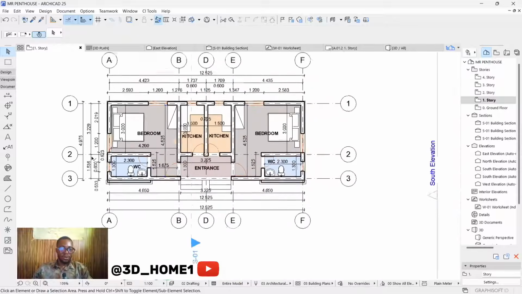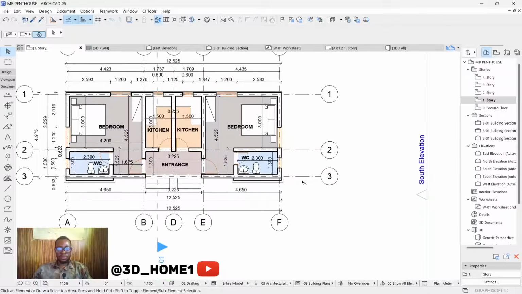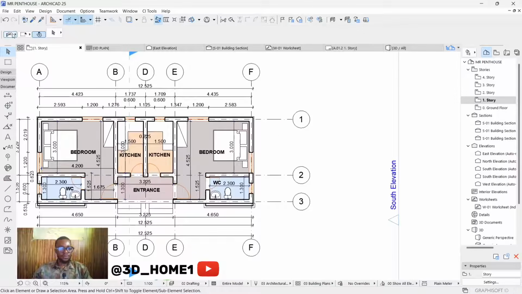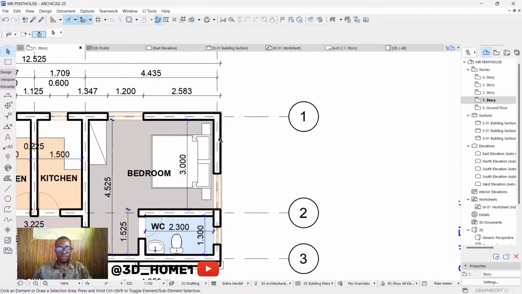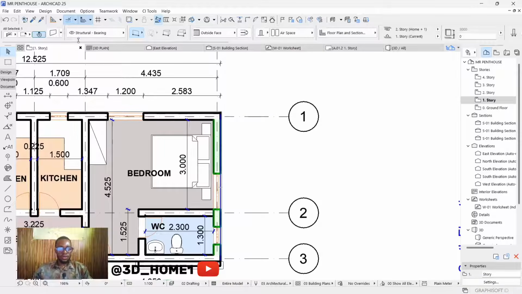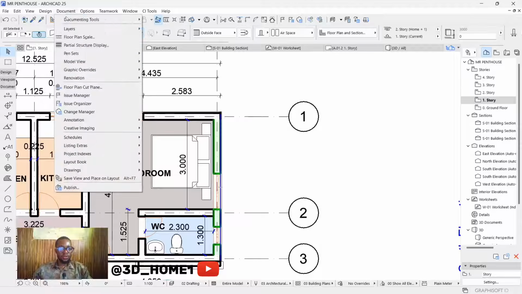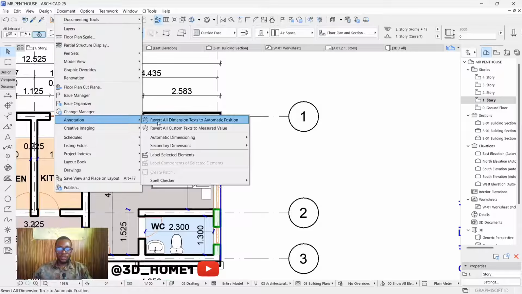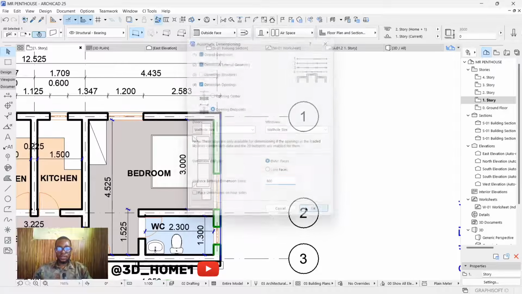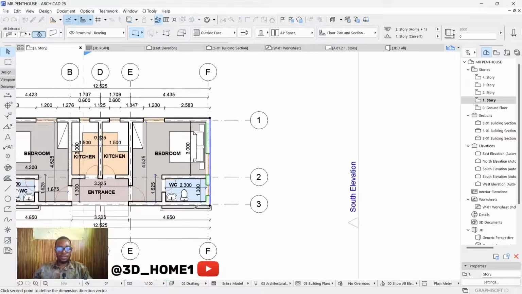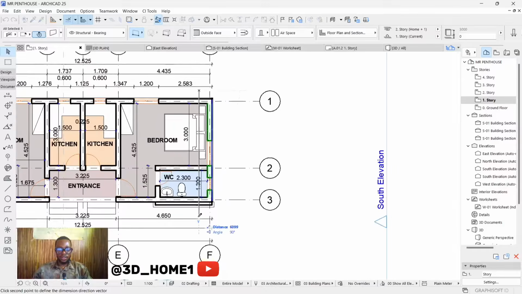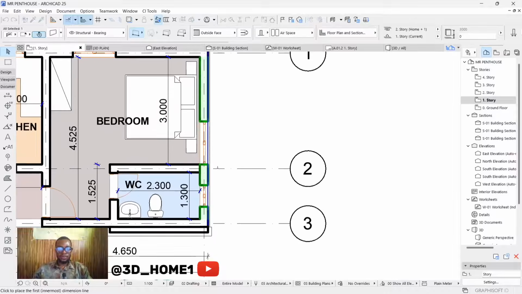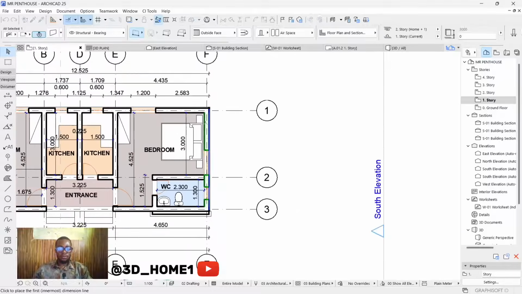So for the last one, which is this one, same thing, just click on the wall. Once you click on the wall, click on document. From document, click on annotation to automatic dimension to exterior, and then click OK. Draw a vertical line since it's a vertical wall, and then click outside. Okay, are we missing something?